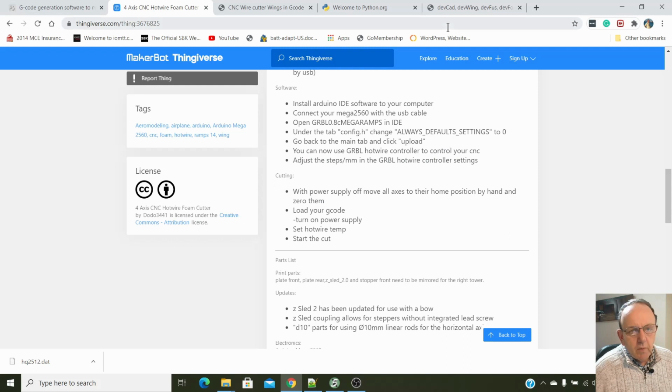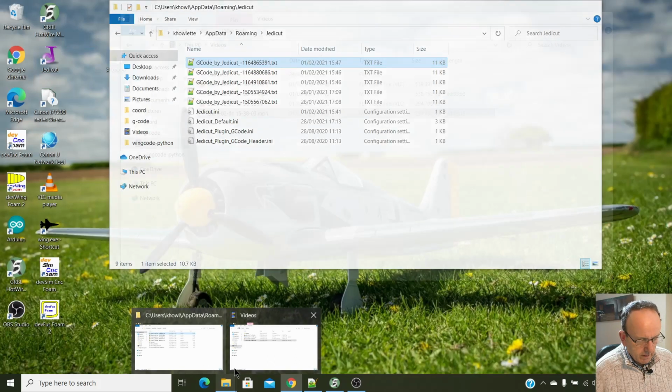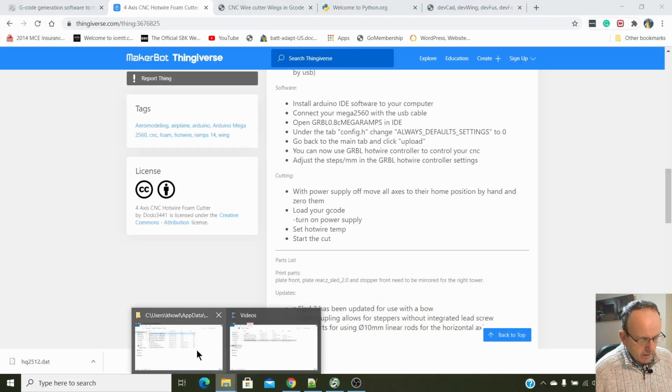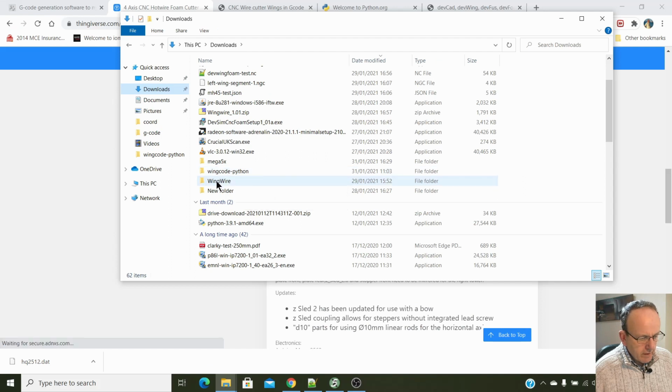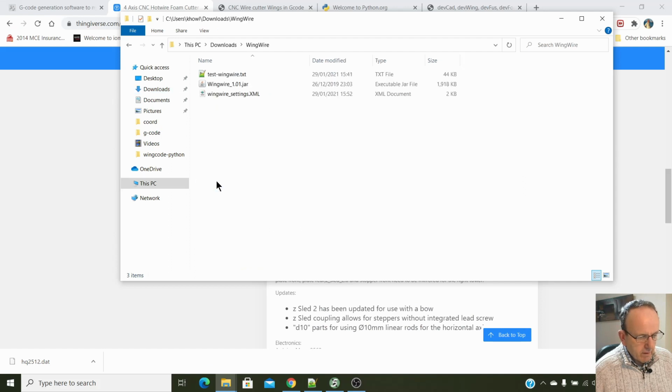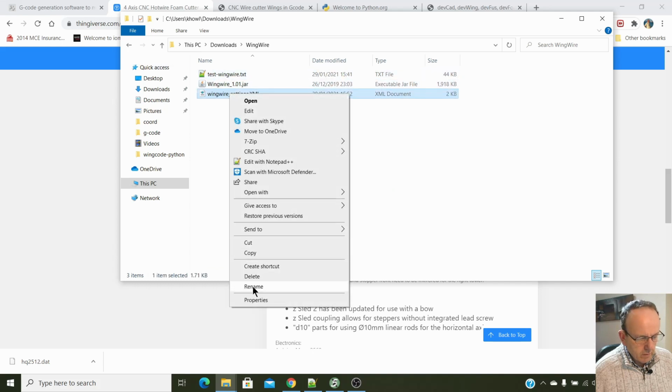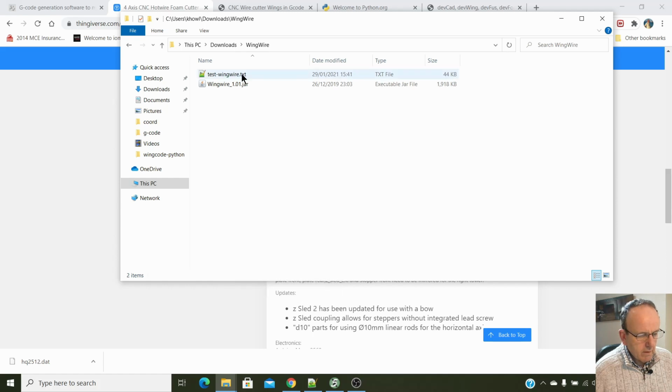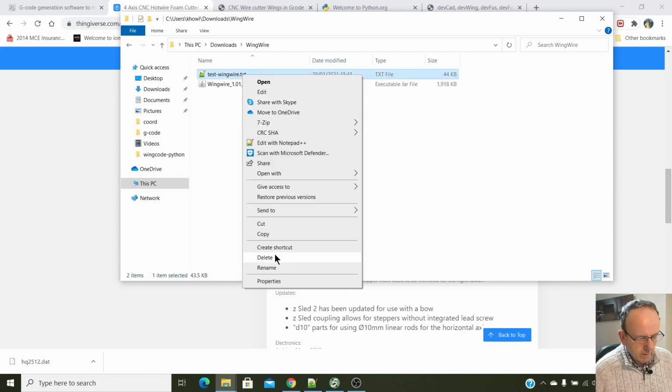Now the only thing is it uses Java. So when you've downloaded it, I've got it downloaded already, so I'll not download it again. We'll just go into my downloads directory, WingWire. Yeah, it comes as a zip file, and then when you extract it, you can see I've already used it before. We just get rid of that setting so it's like a brand new install. Delete. I'll delete that as well.